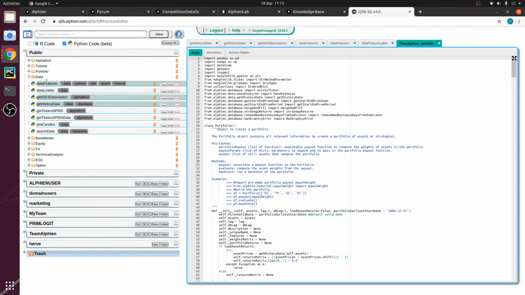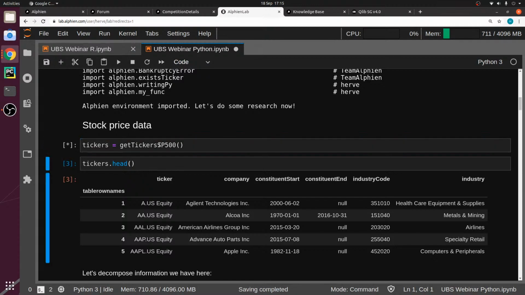So one of the functions here is called get tickers S&P 500, and let's check it out. So this is giving me this data frame just below. I'm just getting the head of it. So some tickers, company name, constituent start, constituent end, and industry code and industry name.